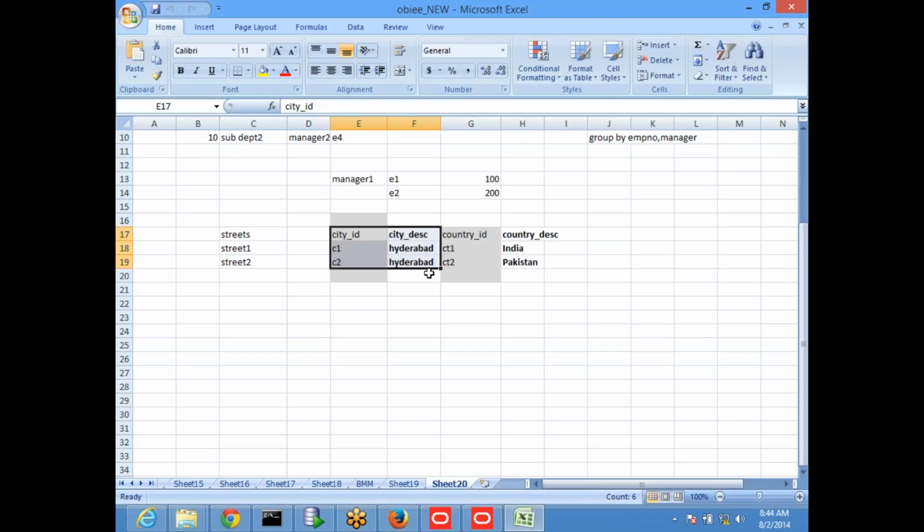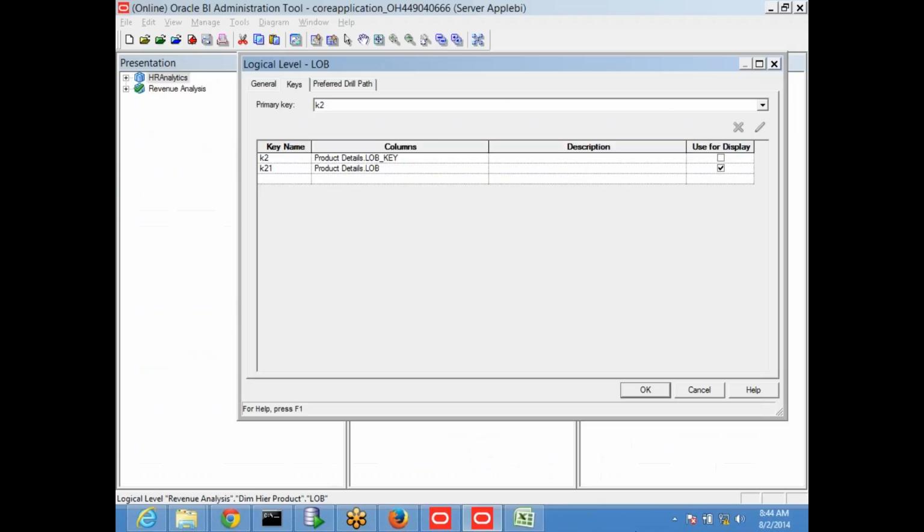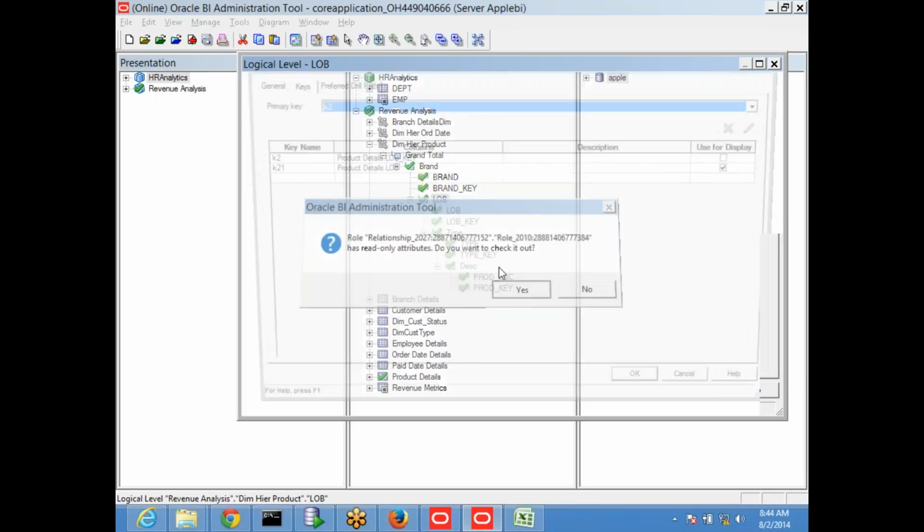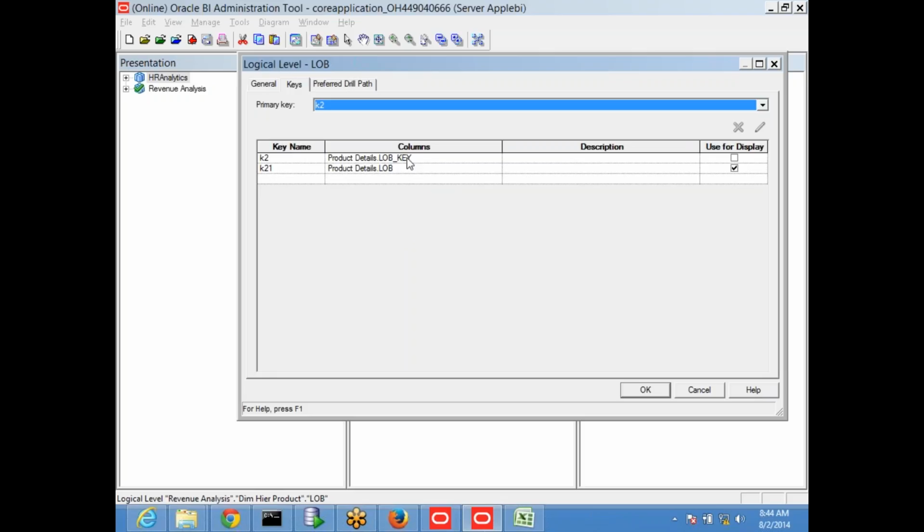Technically, for the backside purpose you will use a key, and from the user point of view you will be using city description. Now, when you are creating a key, you can also choose more than one column in the keys. That is also possible.